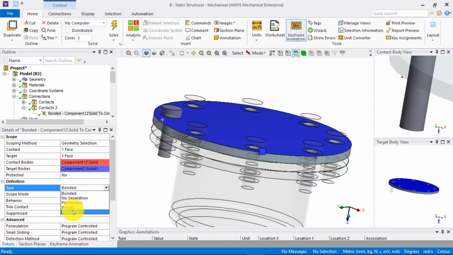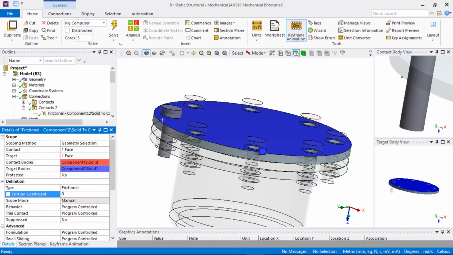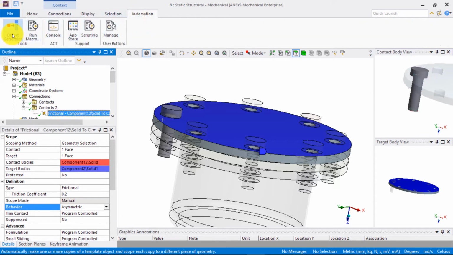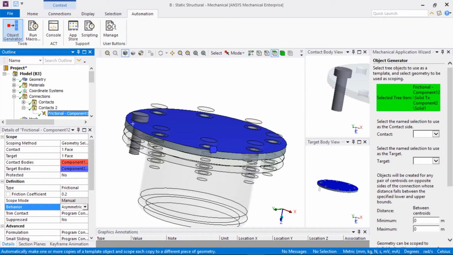Define this contact to be frictional with a coefficient of friction of 0.2. Under the Definition tab, change the behavior of the contact to be asymmetric. To generate similar contact pairs between the top plate and the other bolts, go to the Automation tab and click on the Object Generator. This is where the named selections that we created earlier come in handy.